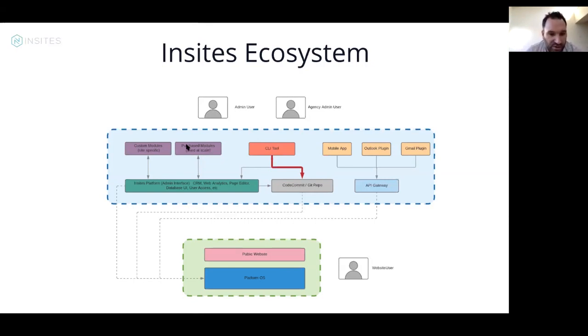Here we've got the modules. So we have the purchased ones, and then you can also create custom ones. So if you would like to create your own interface for a particular piece of functionality, you can do that. You can sell that into the PlatformOS marketplace as a module, or you can just keep that specific to that client. It's up to you.